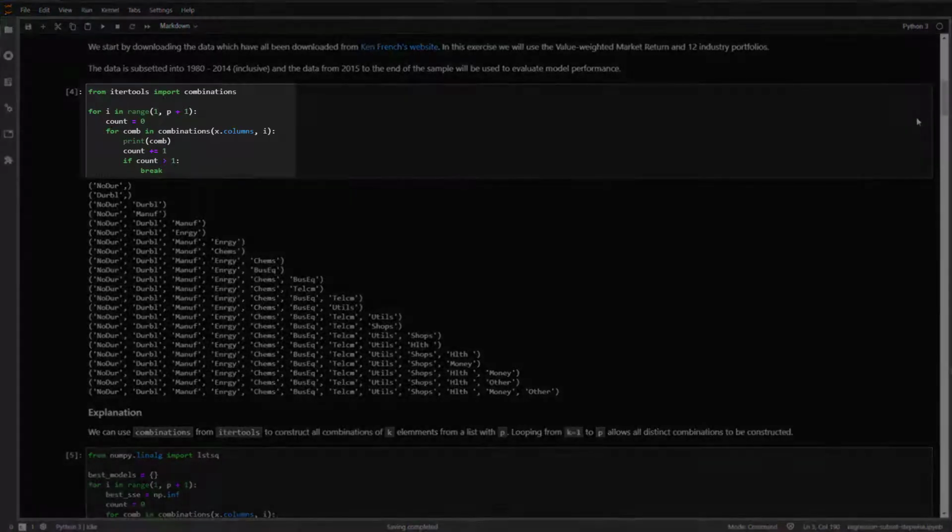In order to implement best subset regression, we're going to use a convenient tool called combinations that's available in the standard Python module itertools. Combinations does exactly what it says. That is, it's going to let us choose a set of combinations from a list where we're going to end up with all distinct elements of a particular size.